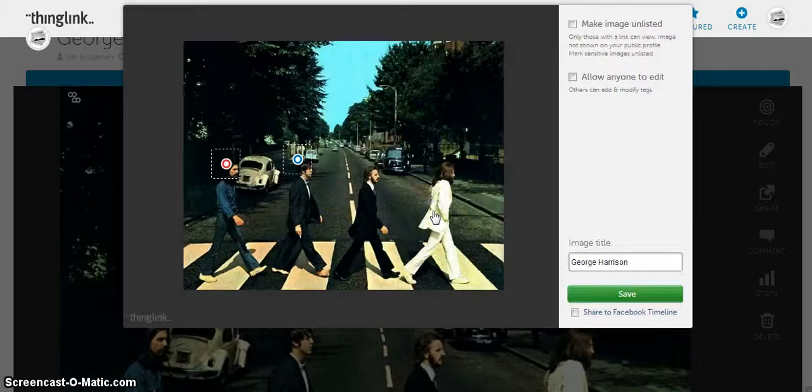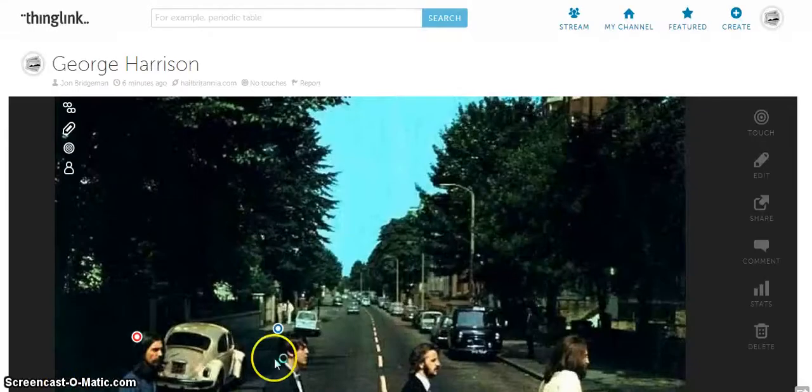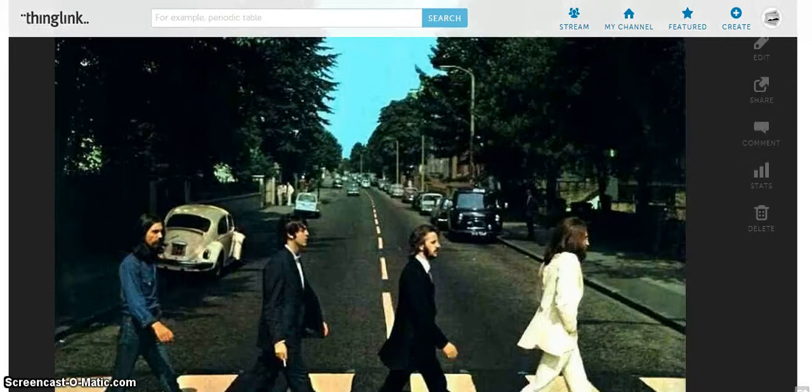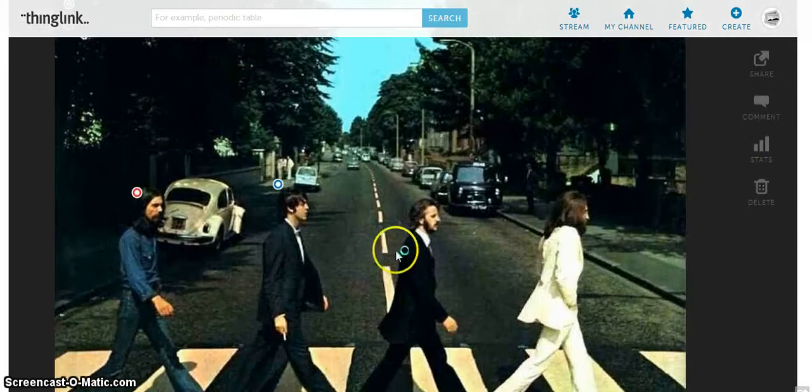Okay, so what I can easily do is just keep adding little tags to my image each time to give the information about that part of the image that's relevant. So what we're going to do is look and see if we can add some other things to that and make it a little bit more interesting.